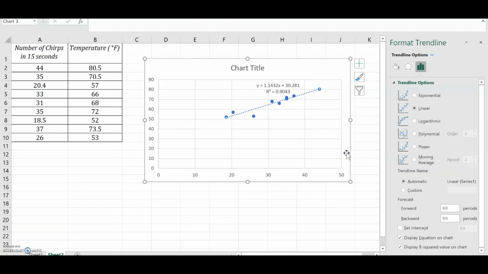If you ever decide you want to change something about your trend line, you can right click on it and say Format Trend Line, and these options will reappear, and you can explore other possible trends, so potentially exponential or logarithmic curves, polynomial, and so on. And I'm going to stick with linear in this case, but later in this course, we're going to look at nonlinear regression, where we will be using some of these other options.